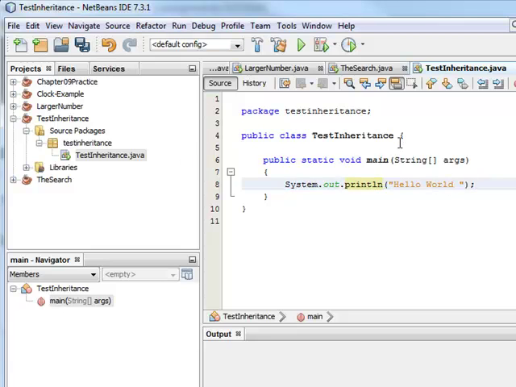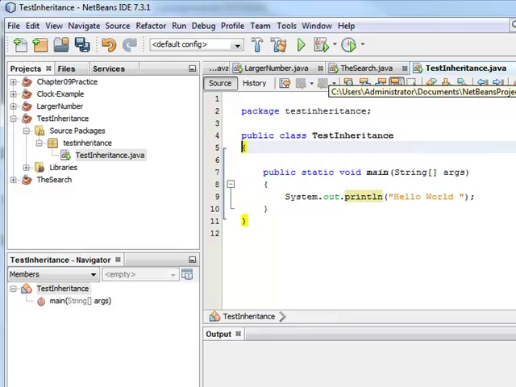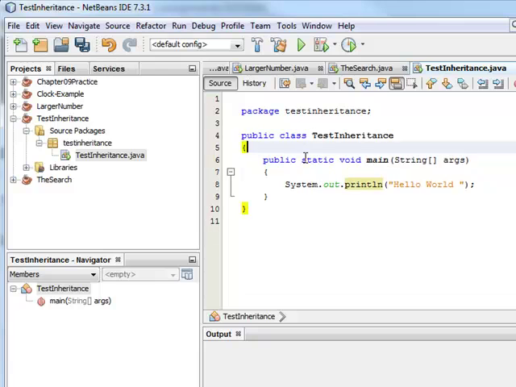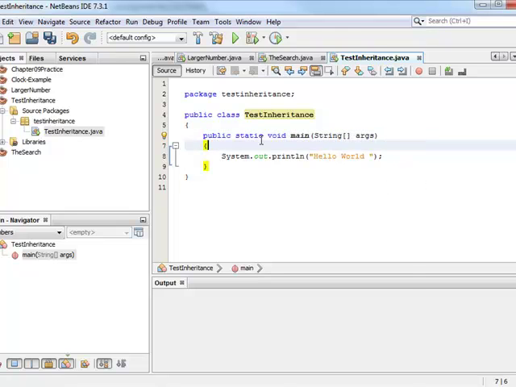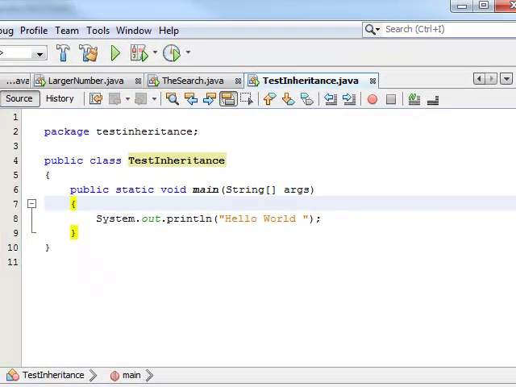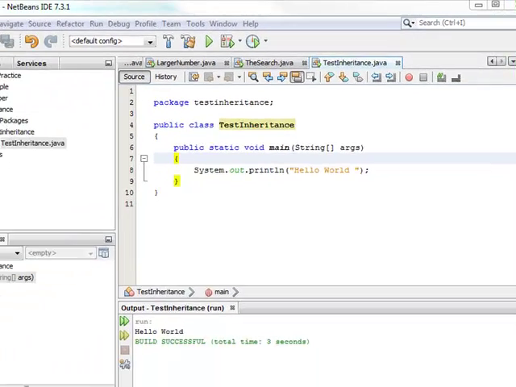Let's move these over just so it's a little easier to tell where the block of code begins and ends. So I have my test class here, and it's in the package test inheritance. The package contains classes. In this case, I've only got one class in here right now, and I only have one method, and that's my main method. This is where everything starts, so the compiler will come here first. Let's run this, make sure everything works okay. And it looks like everything's working.